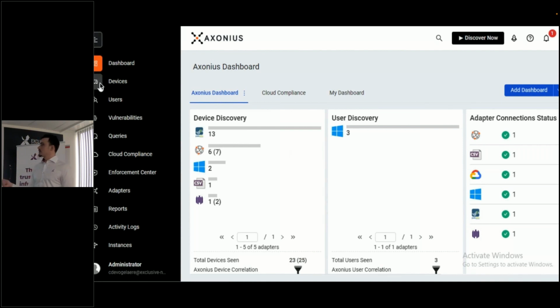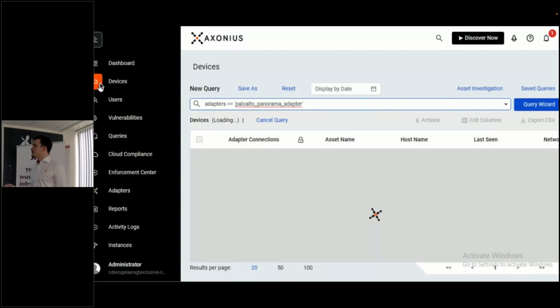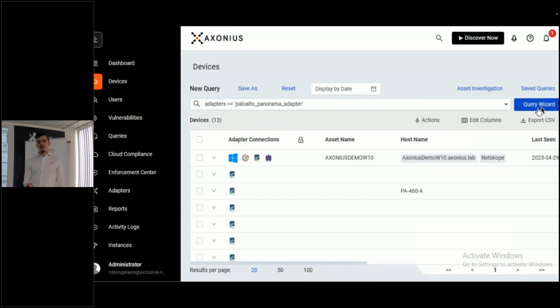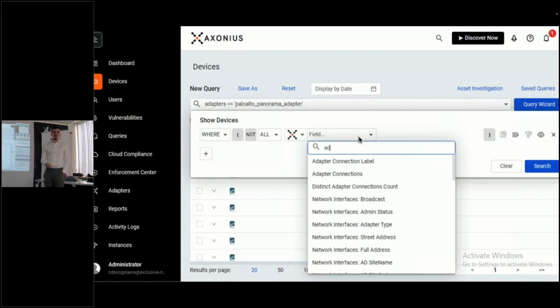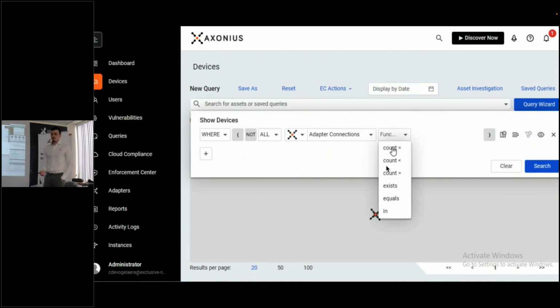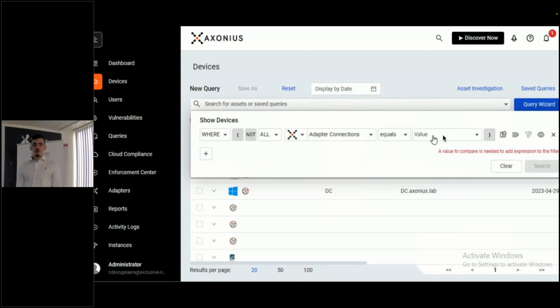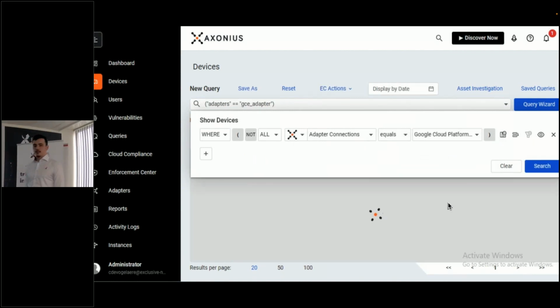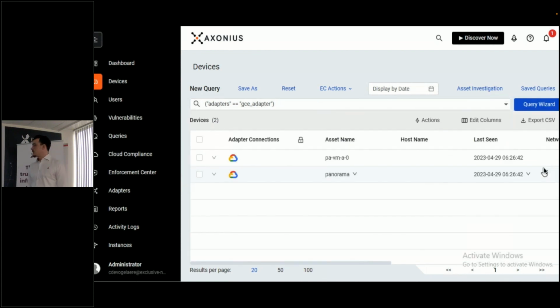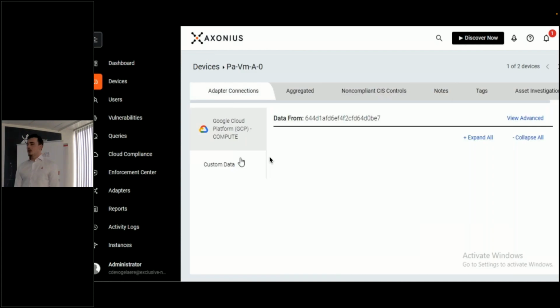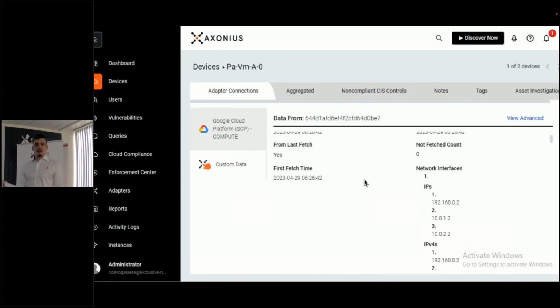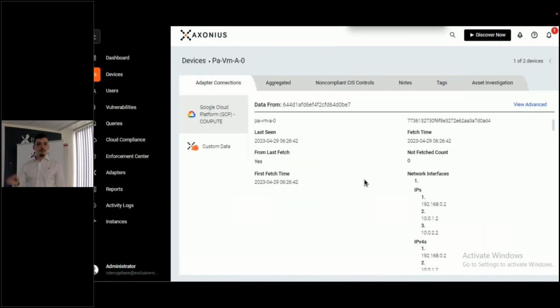You will see that here, I go to the device tab and I will create a simple query to actually look at all the workloads identified by my cloud environment. And you can see I have two of them. I have my Panorama appliance, but I also have a second virtual machine, which is in fact a Palo Alto next generation firewall running in the cloud. And once again, if I click that device profile, I will have a whole bunch of information.